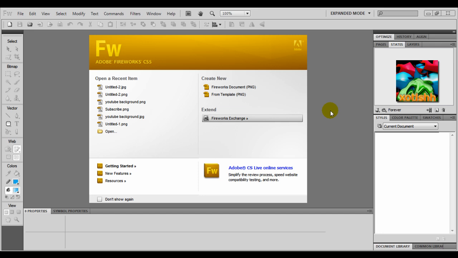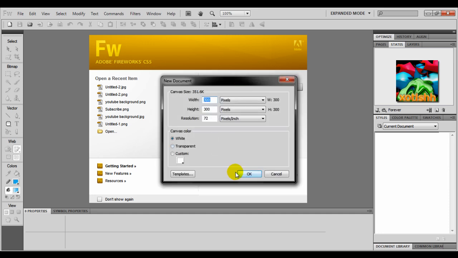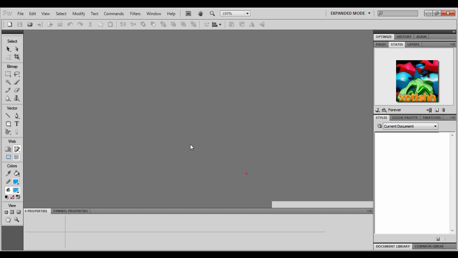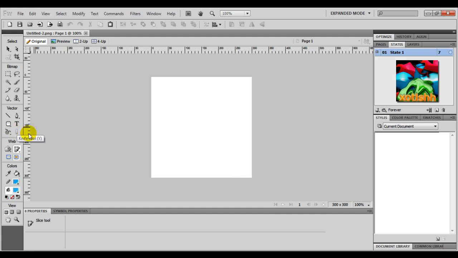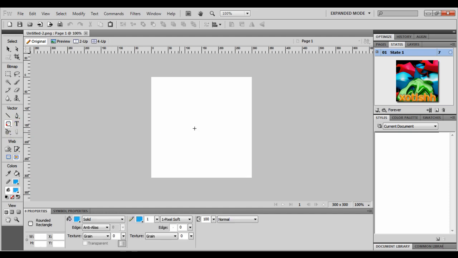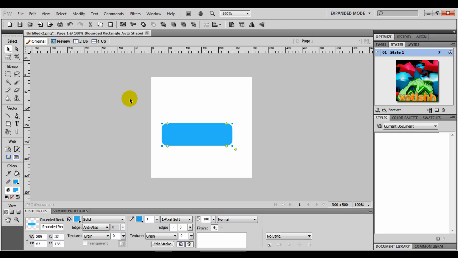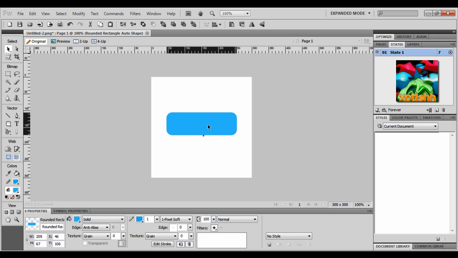Today I'm going to show you how to make a rollover image in Adobe Fireworks CS5. Now, firstly, you're going to want to create a Fireworks document. I'm going to put it at 300 by 300. Then click a tool and make a toolbox. I'm going to use a subscribe button as an example. So I'm just going to use that.